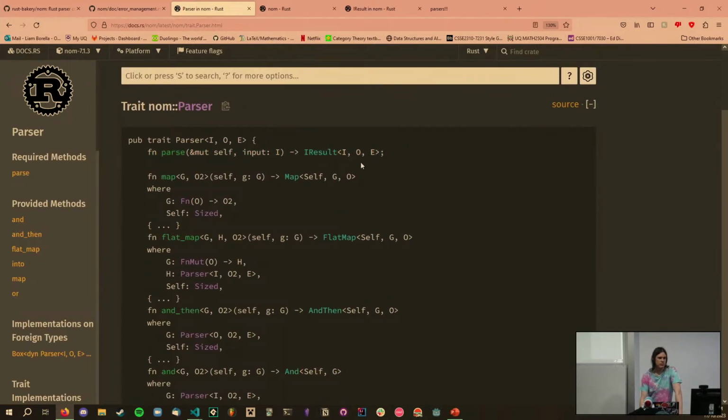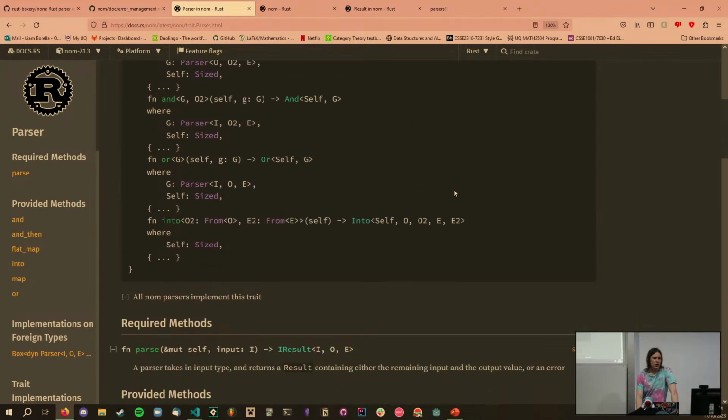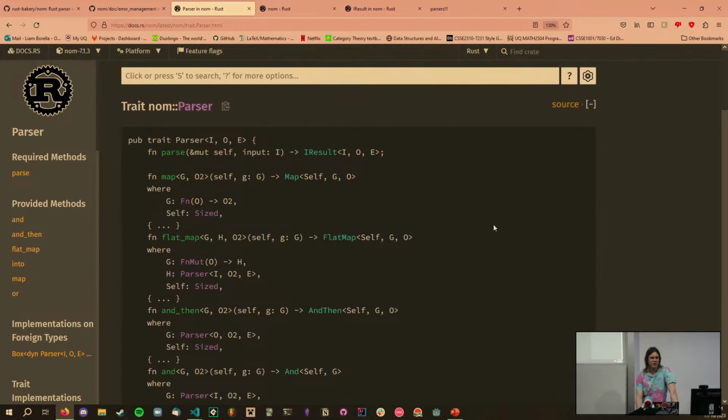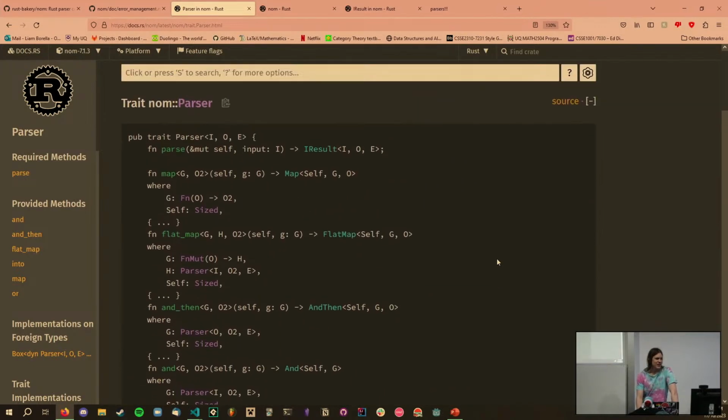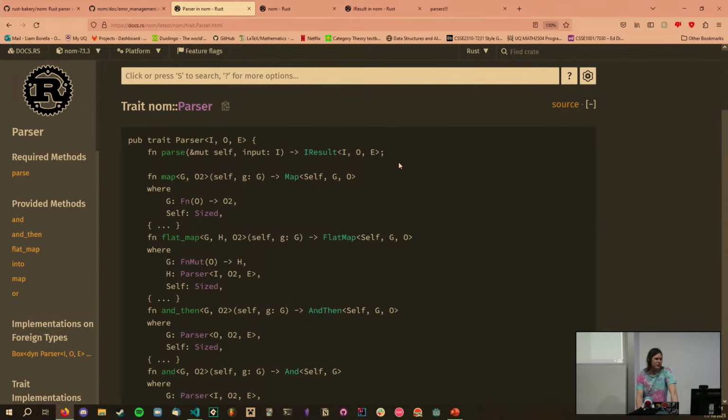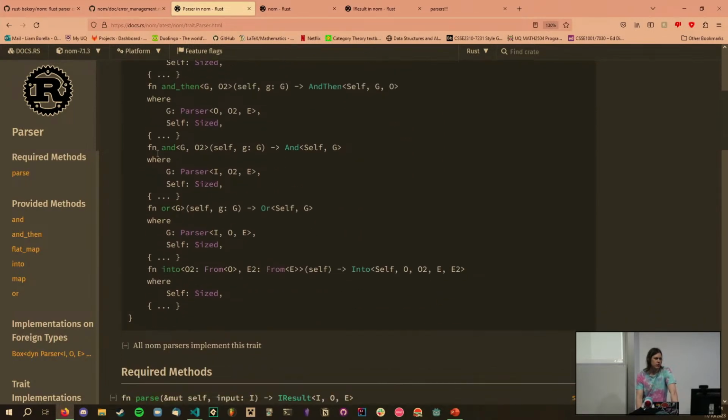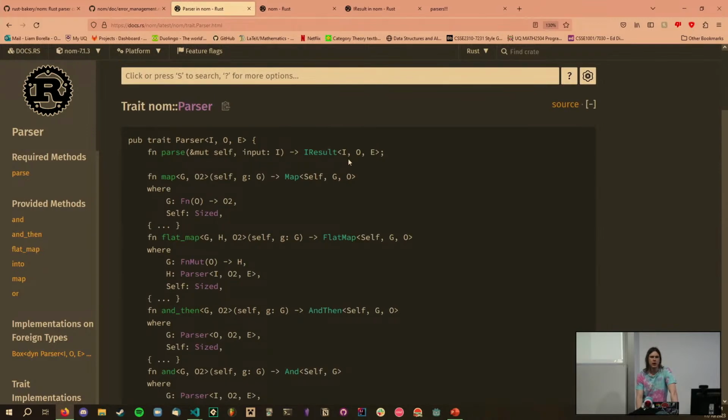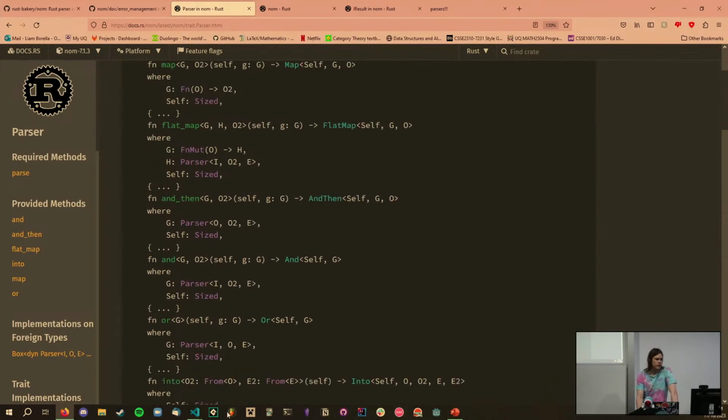And this is what you would expect. It takes an input I, returns an IResult with an input, output type, and error. Right? The &mut self is just because it also has a reference to itself, because it's like an interface. You have to be able to reference self. God, that was the worst explanation of traits that I've ever given in my life, but I don't have time. And so this is pretty cool. These functions are all given for you, so you don't have to implement these. You just have to implement the parse function, and it'll give you a bunch of stuff for free.